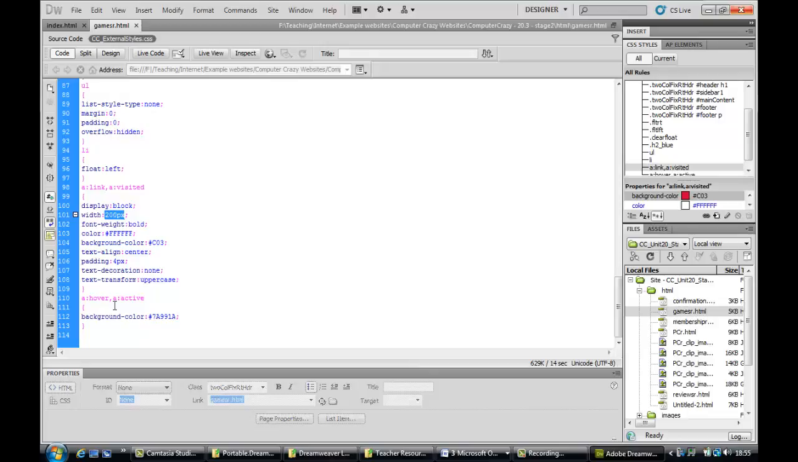Now what I want to do is, if I look down the bottom here, there's a rule that says A:hover. As you probably guessed, that's the rule that affects the styling of the menu when someone hovers their mouse over it.